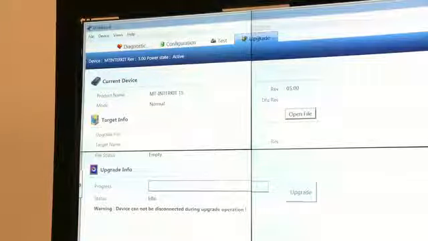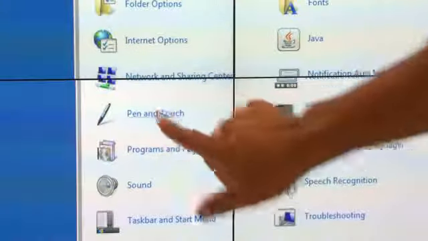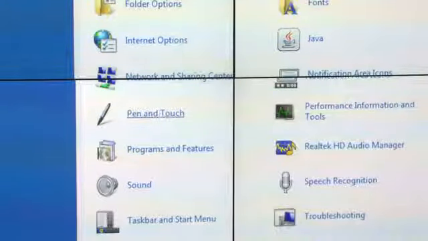When upgrading the firmware, ensure that you are upgrading the master control unit first. Ensure the pen and touch is enabled as well. You will find that under Control Panel, Pen and Touch: Single Tap, Double Tap, Press and Hold.